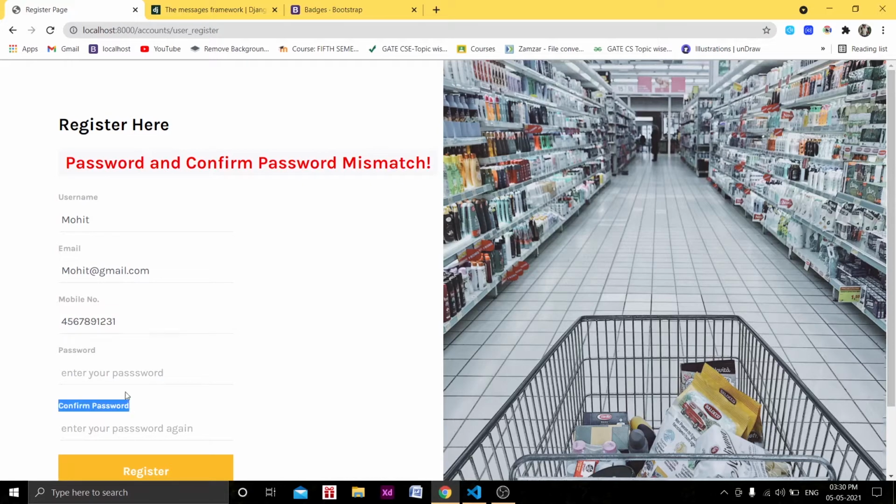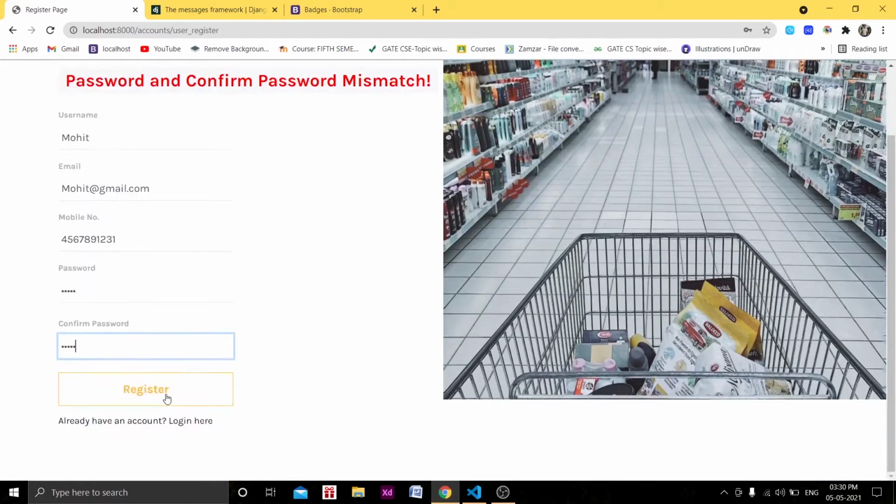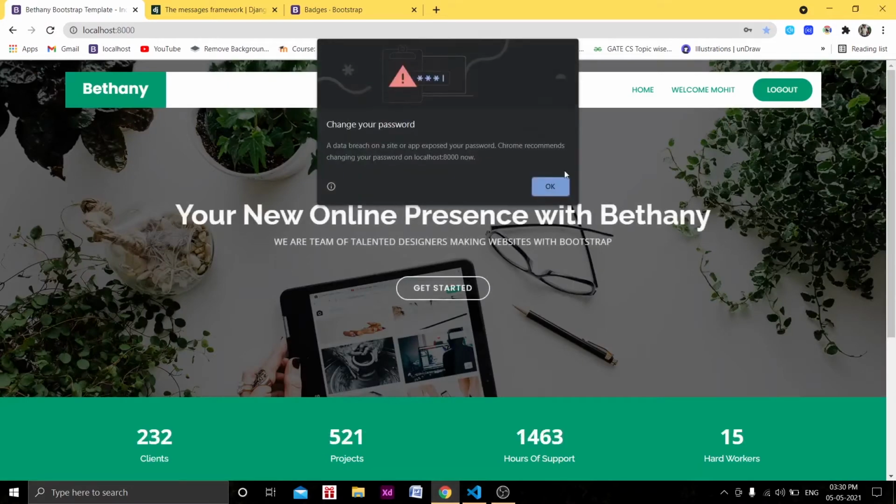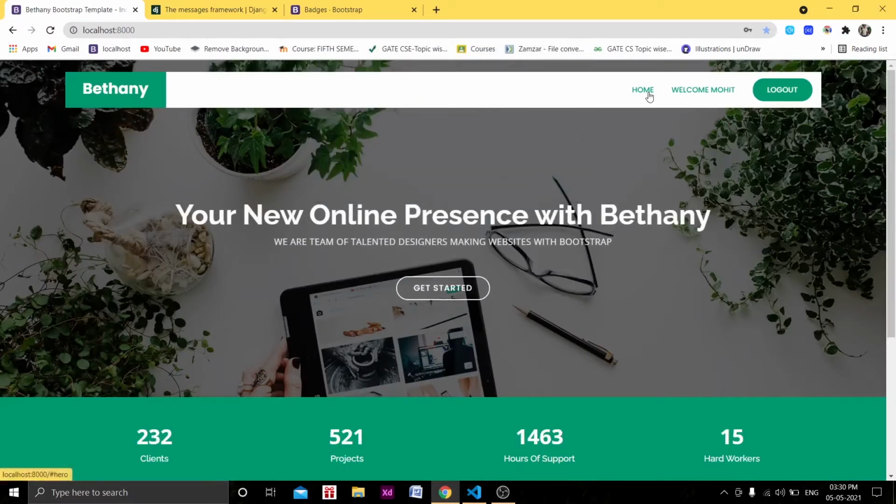Okay, and for the password, let's suppose the password is the same as its name, so Mohit. Confirm password, Mohit, right? When we hit register, okay, so welcome Mohit, as you can see here. So we have done the coding for the login and register button.